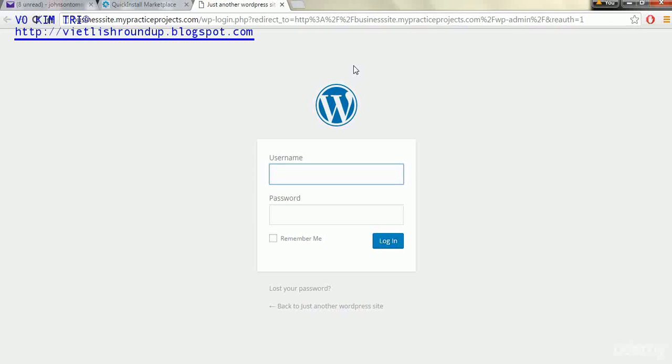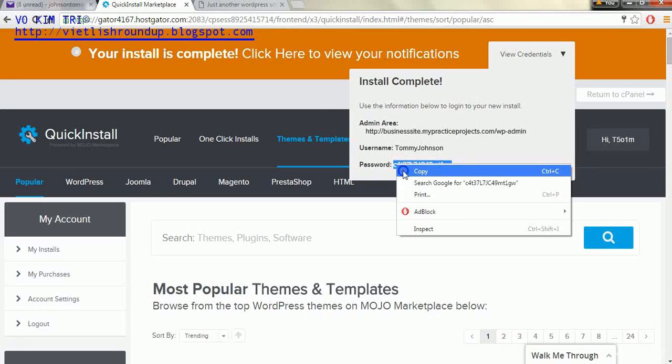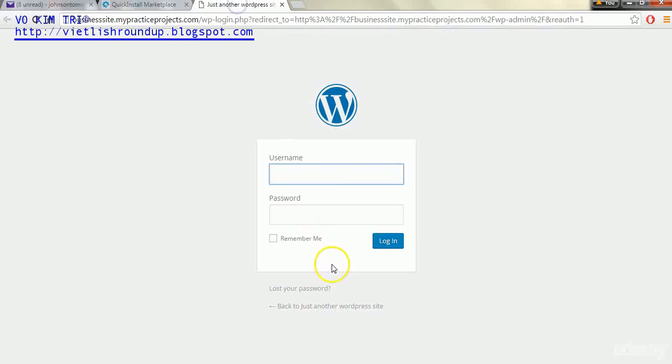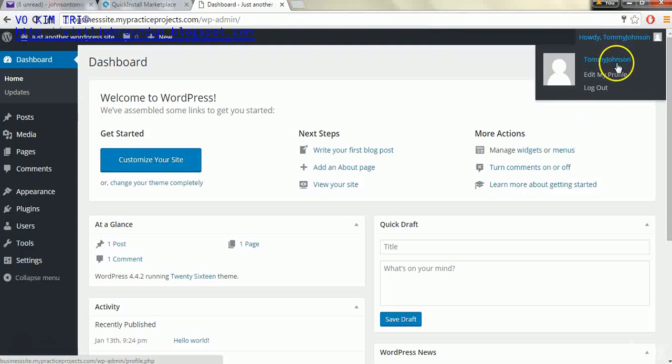And now what we'll want to do is log in with the information that we submitted over here. Copy this difficult to remember password and paste that in. And then also add your username. And then click Login.